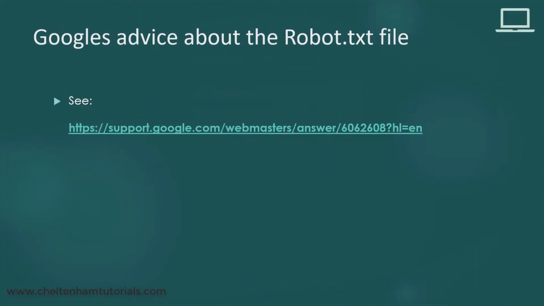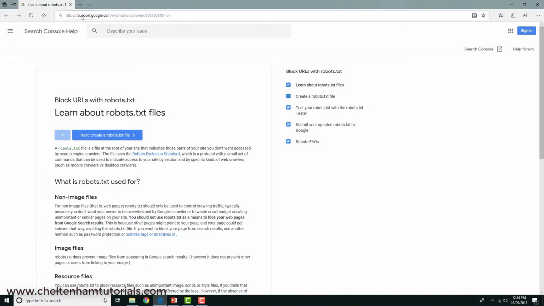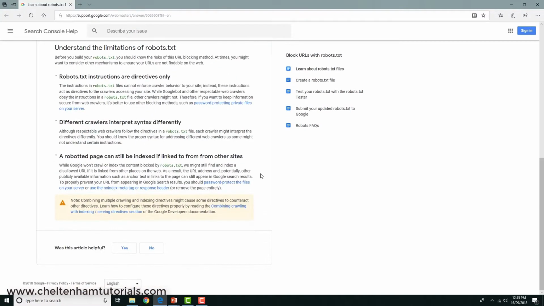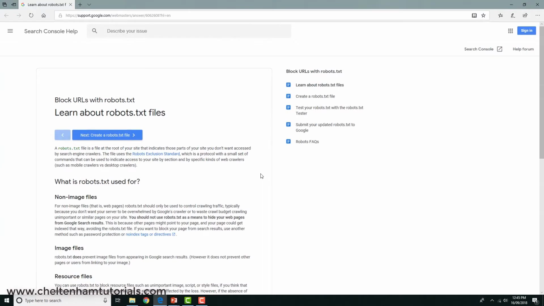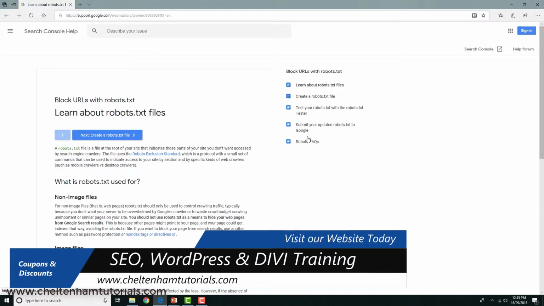Now, Google does have some advice about the robots text file. So again, you'll find this on the support.google.com website, and it just kind of explains what it is, how you should use it, and what have you. There's some extra technical information there if you want it. You can also test your robots text file if you want to. So there's various tools you can use to make sure everything's okay.